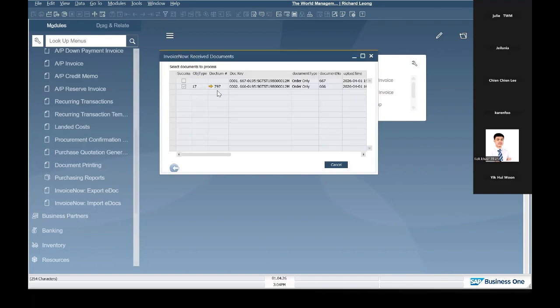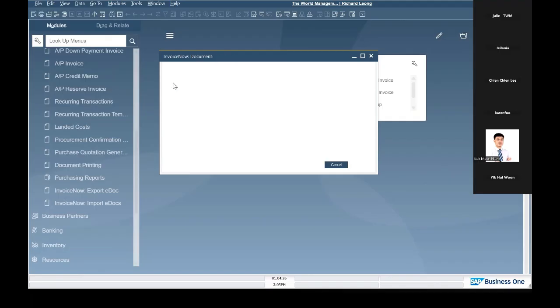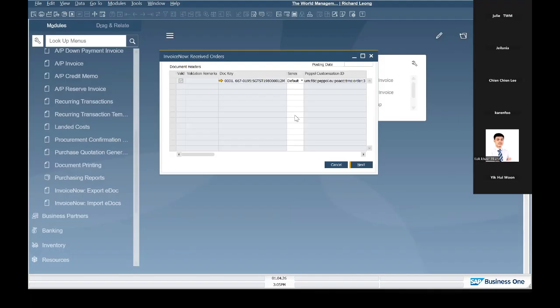I will be able to see that there is one purchase order. The second line is the one that has been successfully sent. The first line is the one that you have not received yet. All right. So 666 is the one that I've tested today. I've already received it, but 667 is the other one that I have not received yet. So I will double click on this line. Okay. The system will then load the detail of the data from the file that I received.